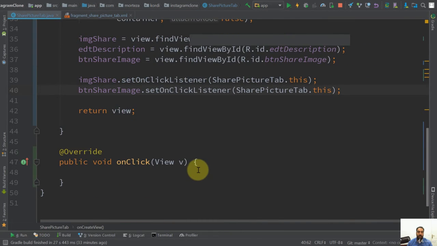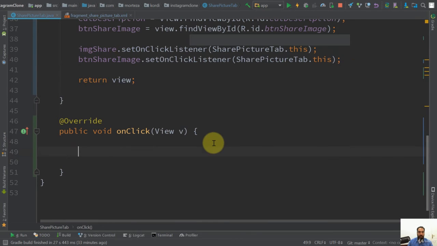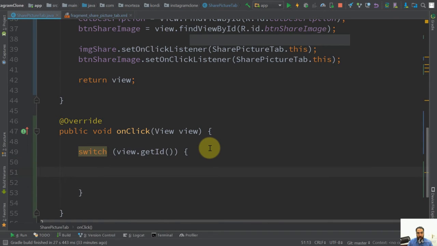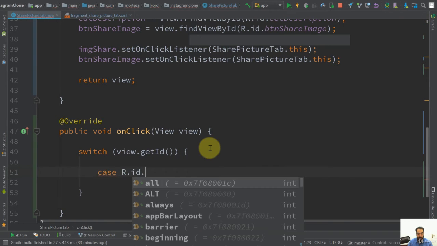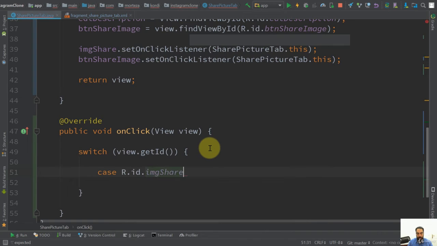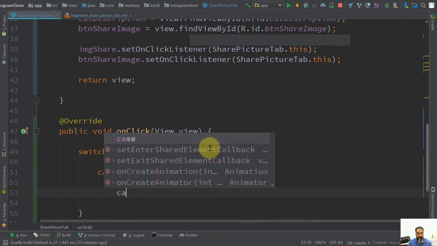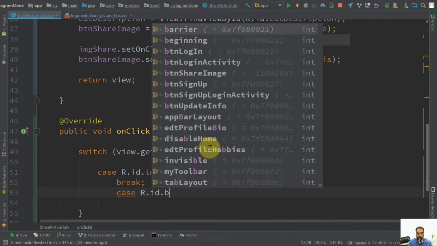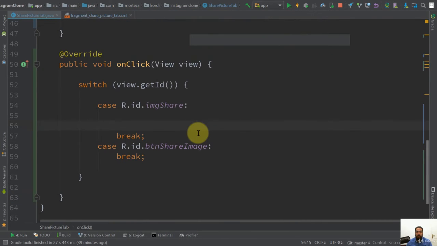Now inside this onClick method, we need to go ahead and create a switch statement. First, let me change the name of this parameter to view, and let's say switch view.getId. So here, if the ID is, so case R.id.img share, then here break, case R.id.btn share image, colon, break.